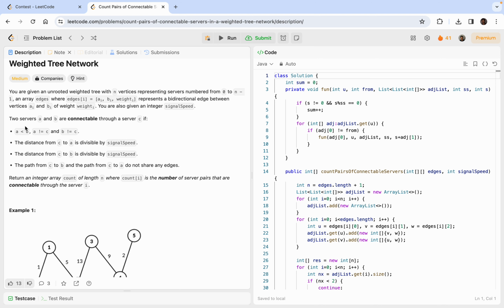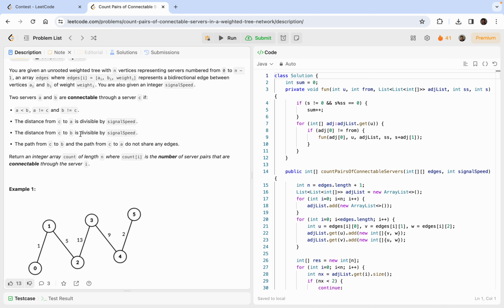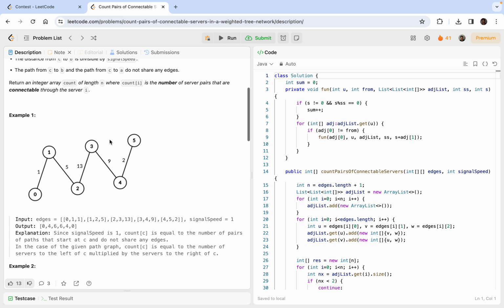So two servers A and B are connectable through a server C if A is less than B, and A is not equal to C and B is not equal to C, so they should be distinct, A, B and C. The distance from C to A should be divisible by signal speed. The distance from C to B should also be divisible by signal speed. Return an integer array count of length n, where count[i] is the number of server pairs that are connectable through server i.